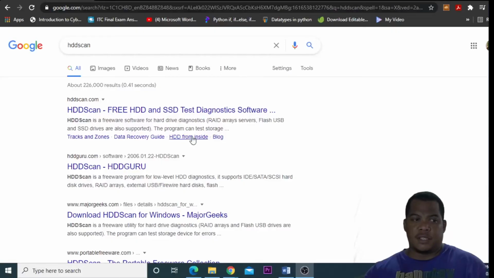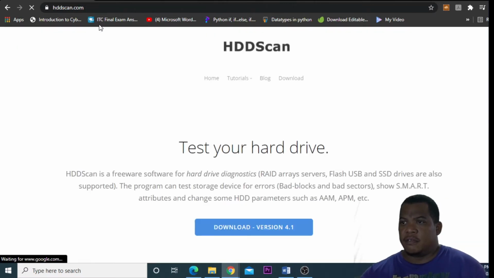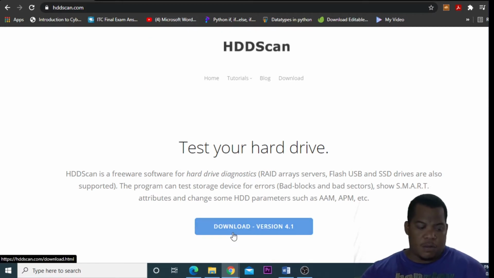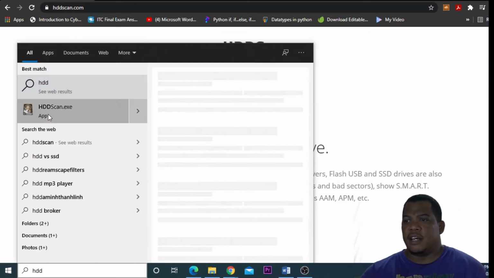Alright, so I have this software that I downloaded to test my hard drive. I plugged that in via an external bay, and I downloaded a hard drive scanner from harddrivescan.com that allows me to test drives to see what's wrong with them. I would install that, and I have it installed already, and I would run it as administrator.